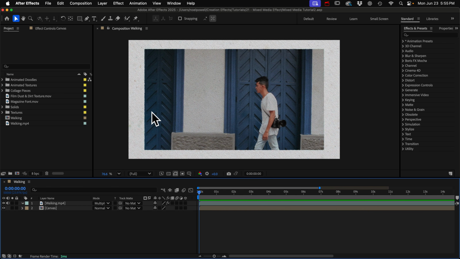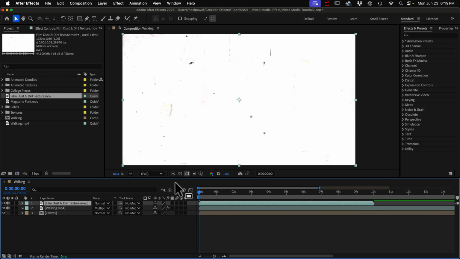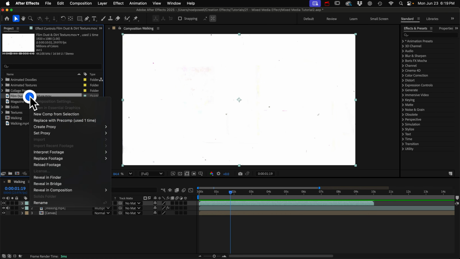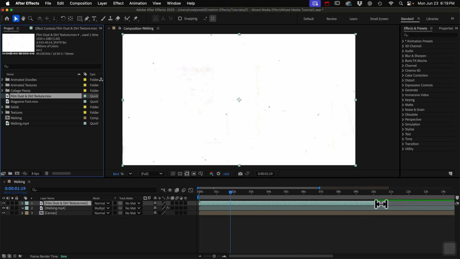Alright, we have our footage printed on the canvas, and let's add some film dust to this. I'll drag in my film dust clip. That's what it looks like, and we don't need that projector audio. I'll turn that off. But notice that this clip is only 10 seconds long, but we can fix that. Just go to the clip, right-click it, choose Interpret Footage, and Main, and we'll just set it to loop 10 times, and then we can extend that.